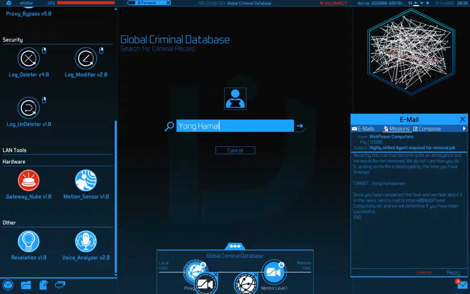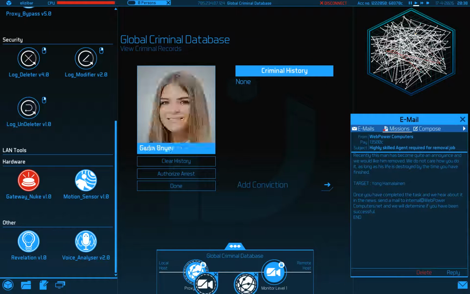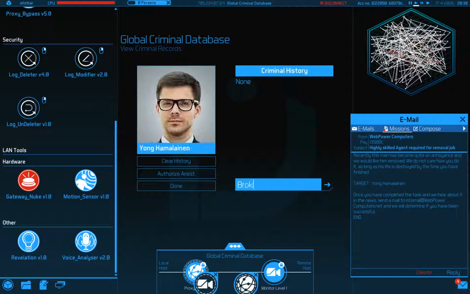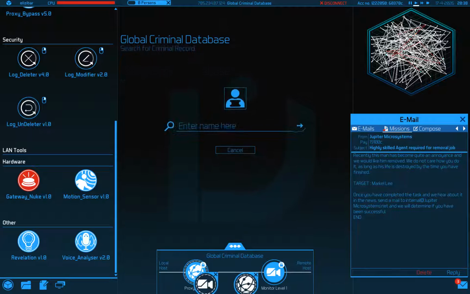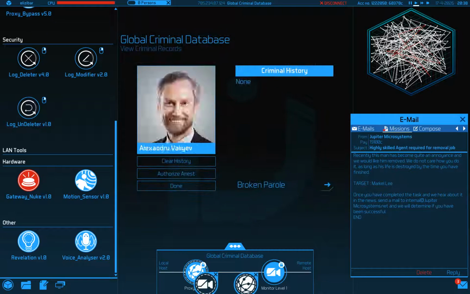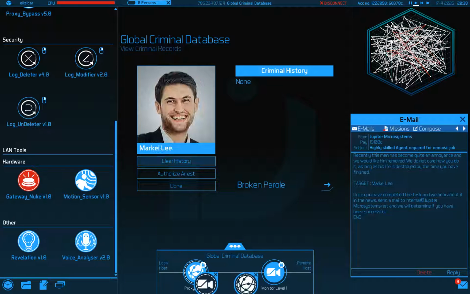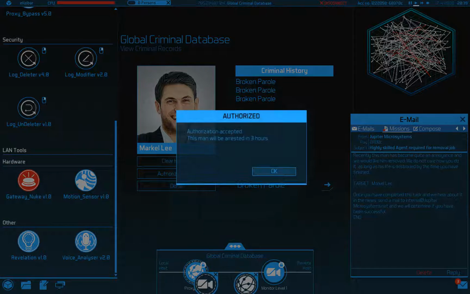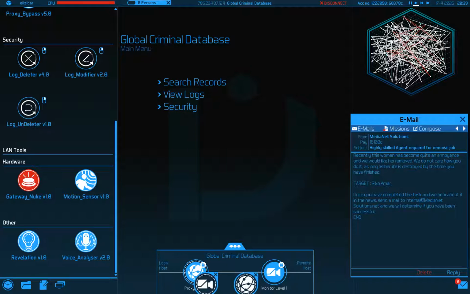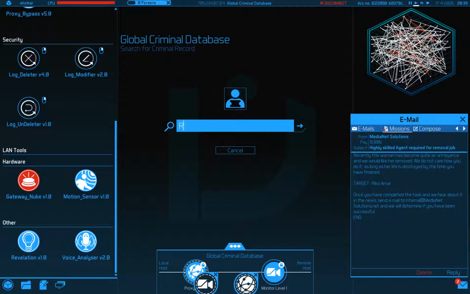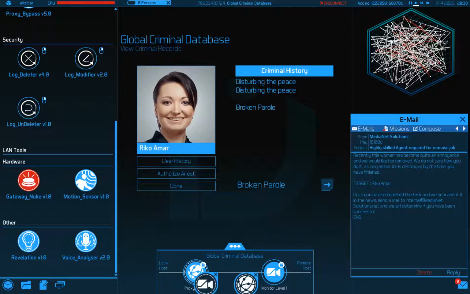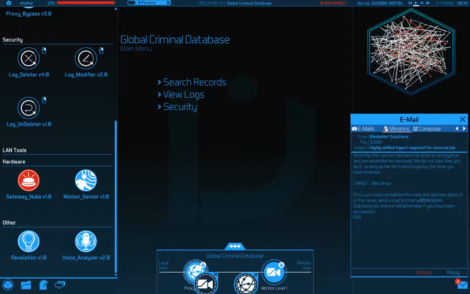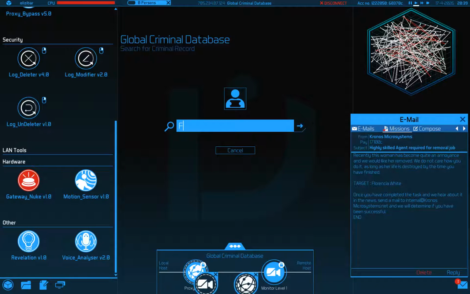Young. Have I sent you to jail before? Okay, 1, 2, 3. Authorize arrest. Search records. Merkel Lee. They got a long way to go to catch me. 1, 2, 3. Alright, search records. Rico Amar. One. Authorized arrest. Disturbing the peace. She likes to fight. She sure doesn't look like a scrappy chick, but I guess she is.